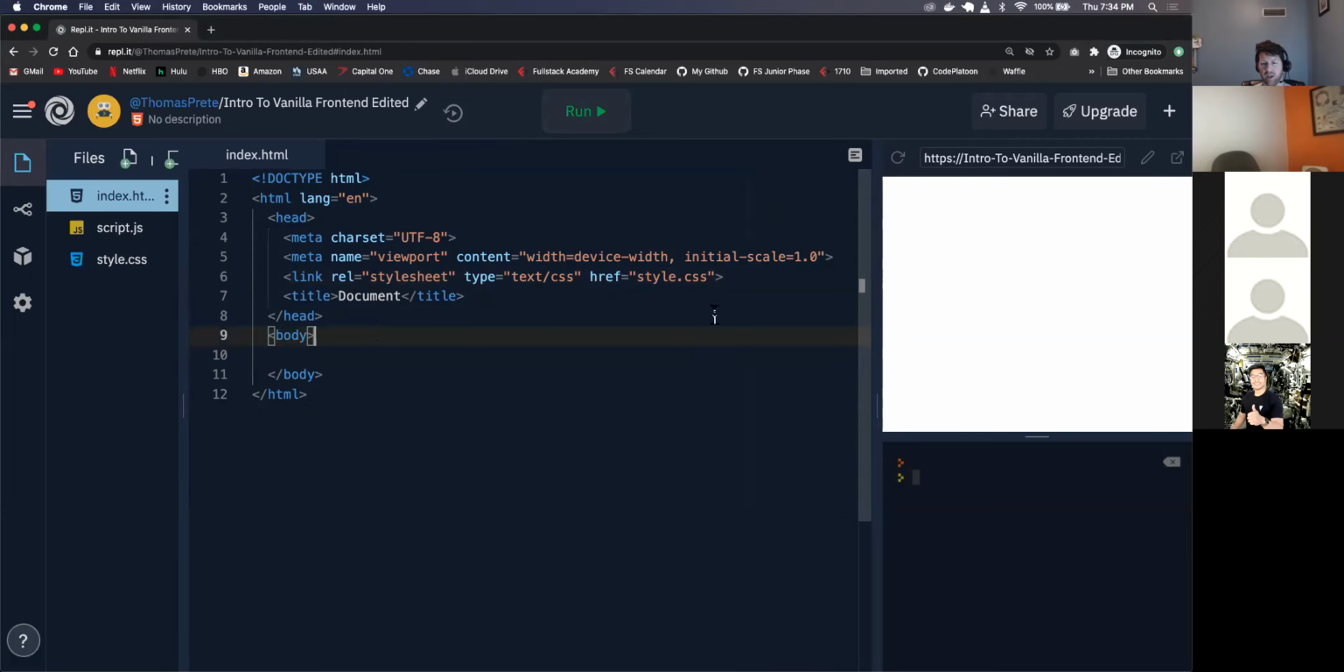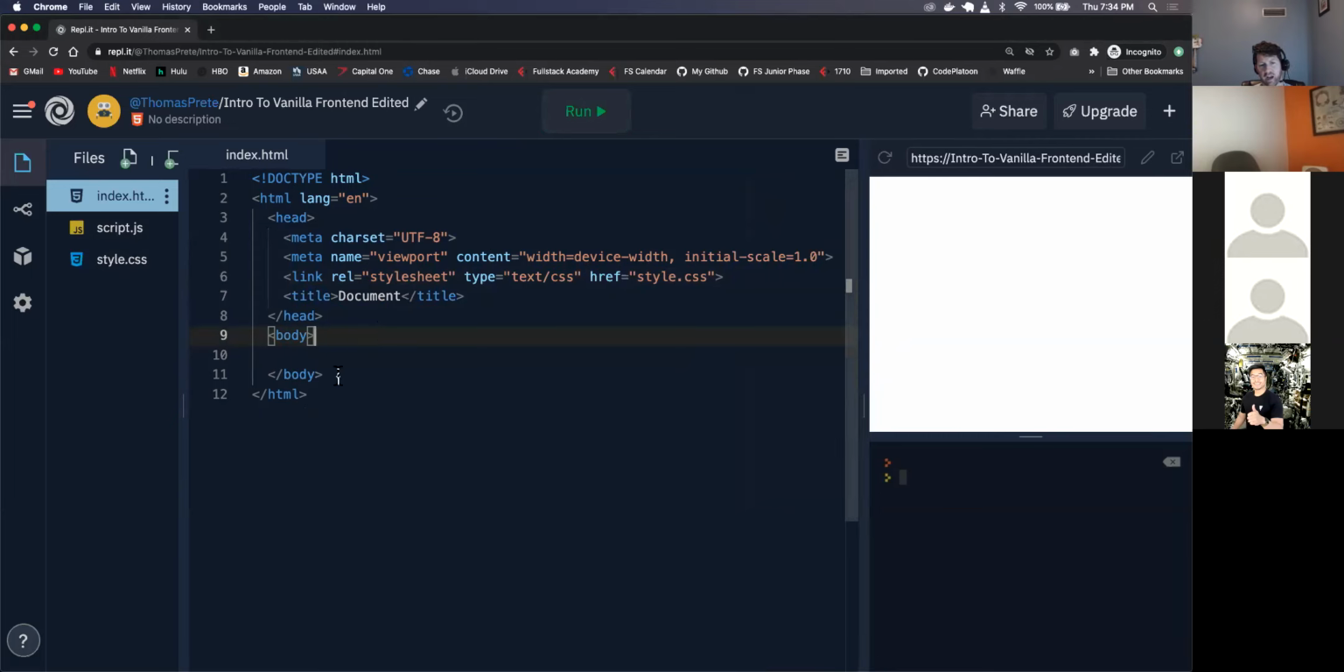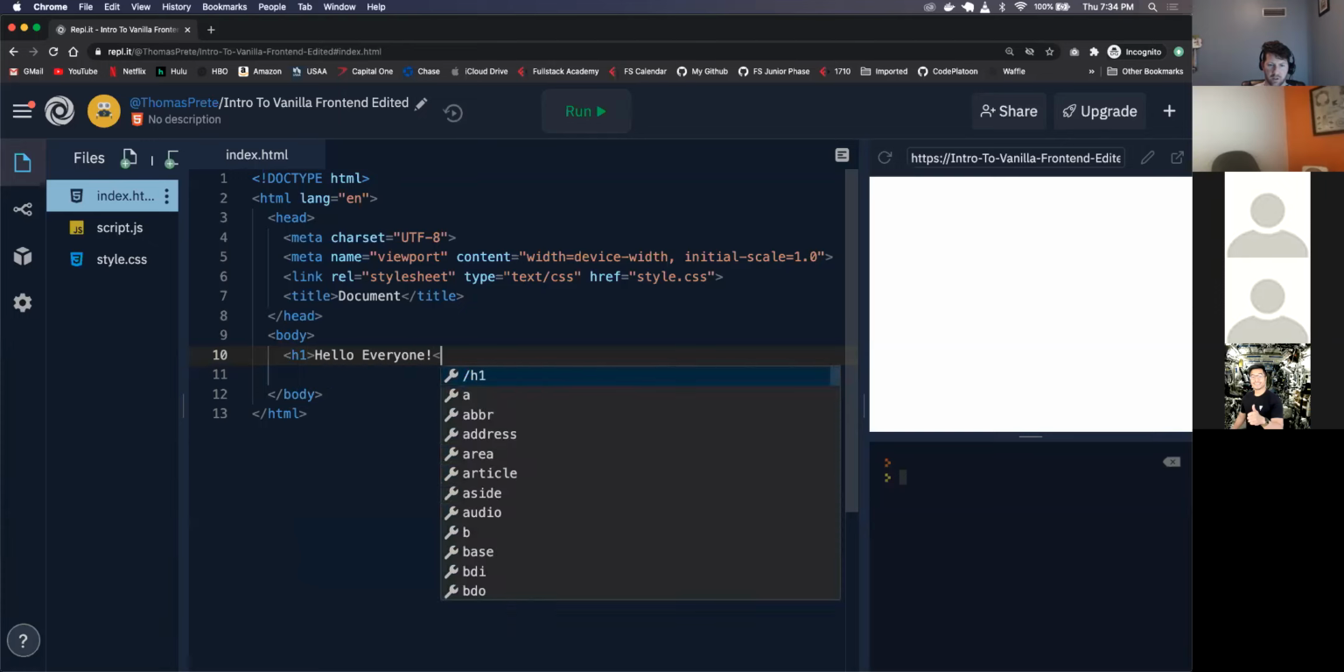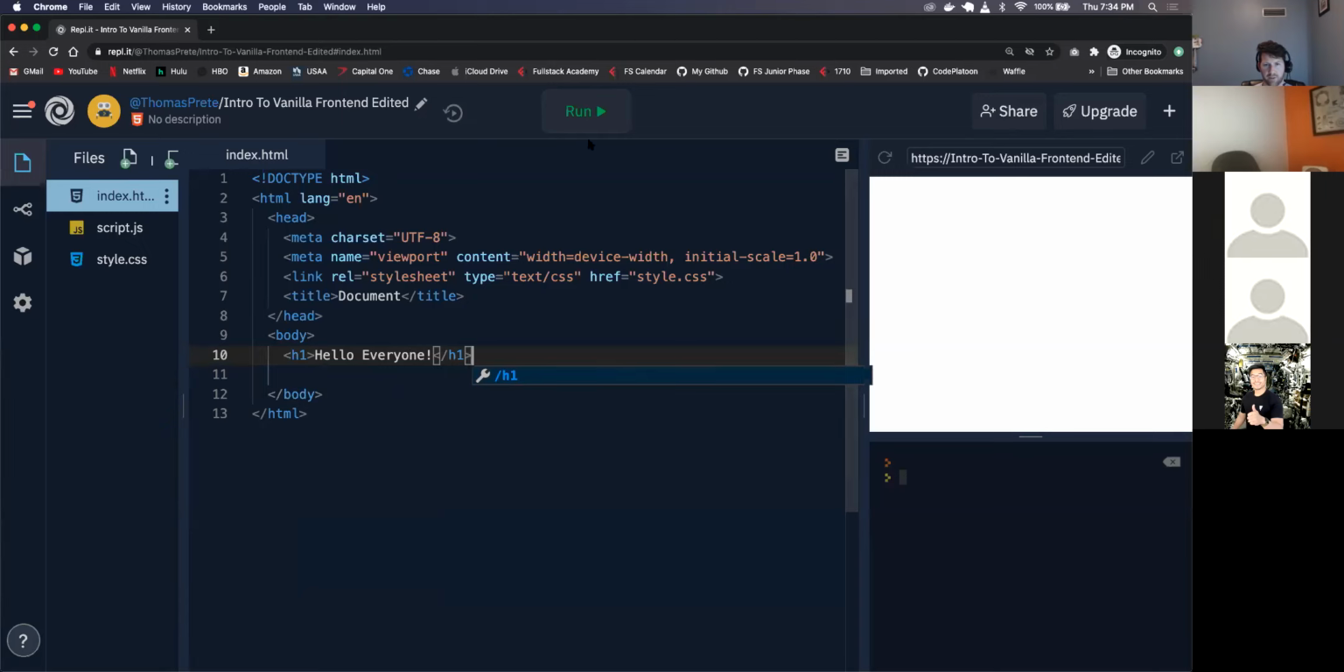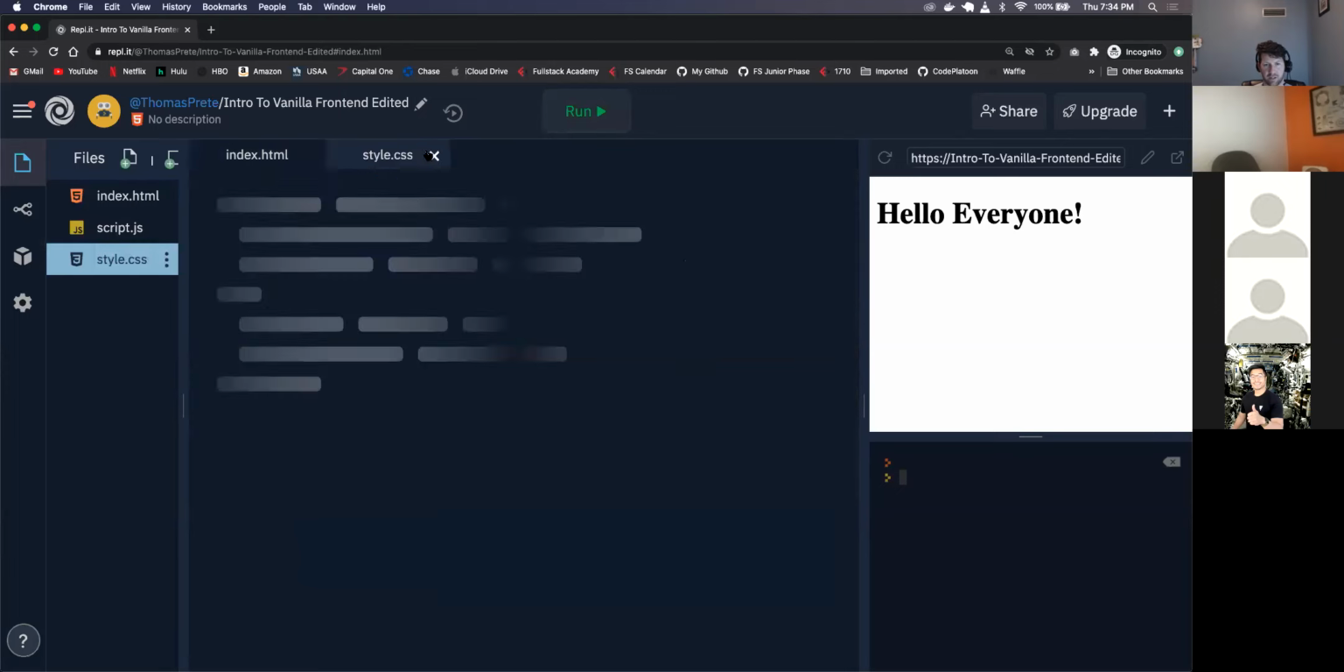So when I run that, nothing actually shows up anymore, because anything that you want to show up on the screen has to be inside of this body tag. So if I do h1 and I do hello everyone again and run that, I get hello everyone. So anything that I want to show up on the screen has to be inside of this body tag. Now, if I wanted to, let's actually open up that.